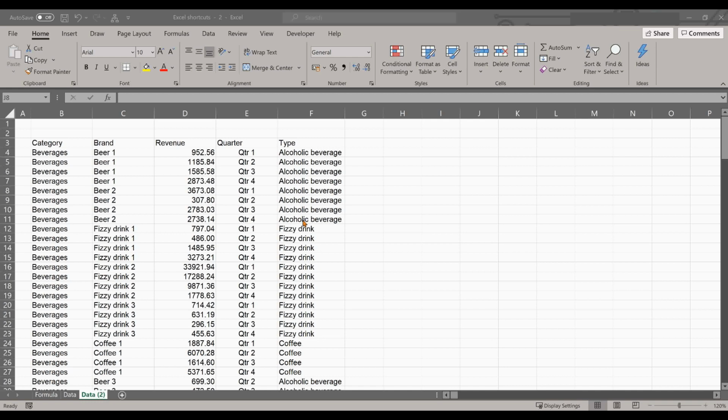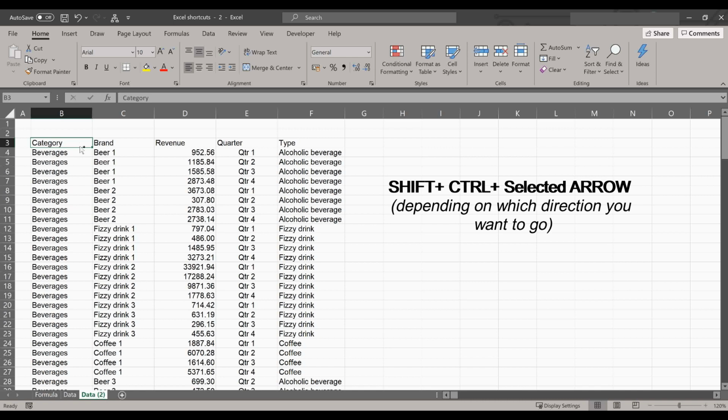The first thing that I want to do is actually clean the data up a little bit. So I'm going to click on B3, and what I want to do is format the first row. So I want to go from B to F. I'm going to press Shift, Control, and the right arrow. And as you can see, it highlights the whole row of data.